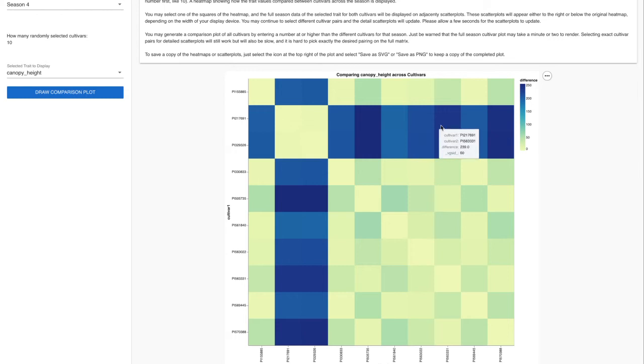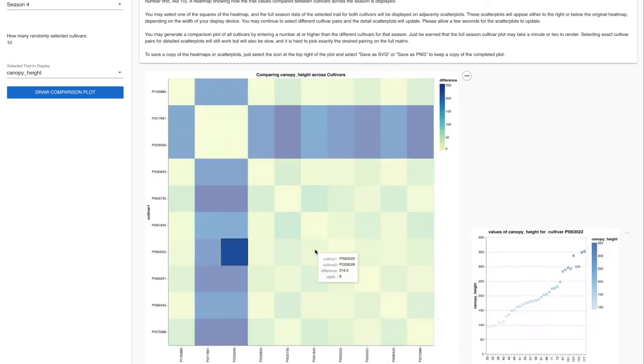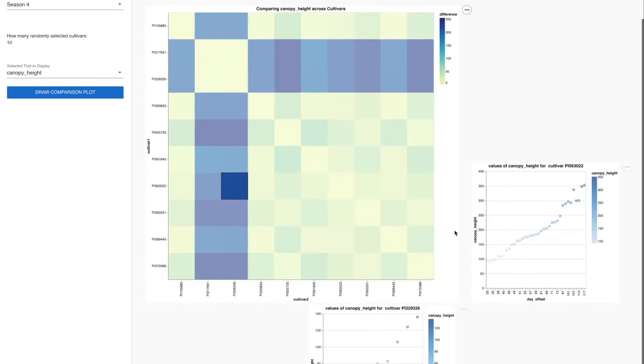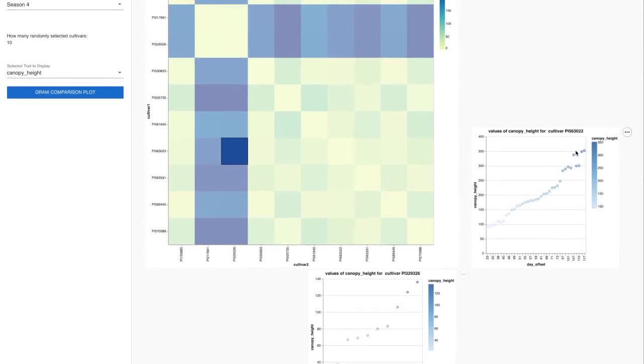Here, the blue area is where there's a big difference between these two cultivars. The yellow areas are where there's essentially no difference between them. You'll have a diagonal to ignore, of course. But then the question is, why was there such a strong difference here? We can pick one to find out, and it will give us detailed plots to show how the cultivars differ. The reason in this case is that cultivar 326 wasn't measured late into the season. So it has incomplete data, and so it's going to vary strongly across all these values.